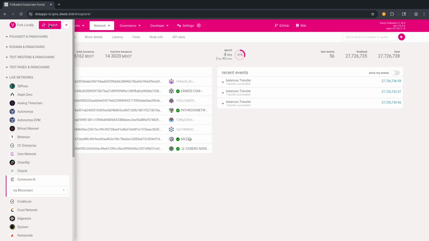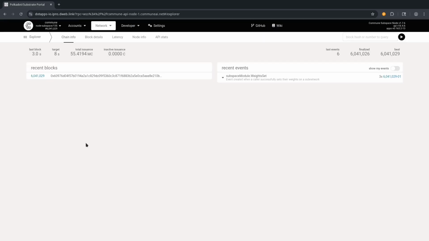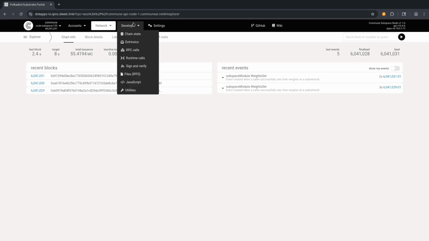And then I can click on switch, and that's going to connect me to Commune AI, where we open up on the Explorer. You can see events that are happening over here and the recent blocks, and you can click on those blocks and see what's happened inside of them if you wanted to. So then we've got accounts and we've got developer.